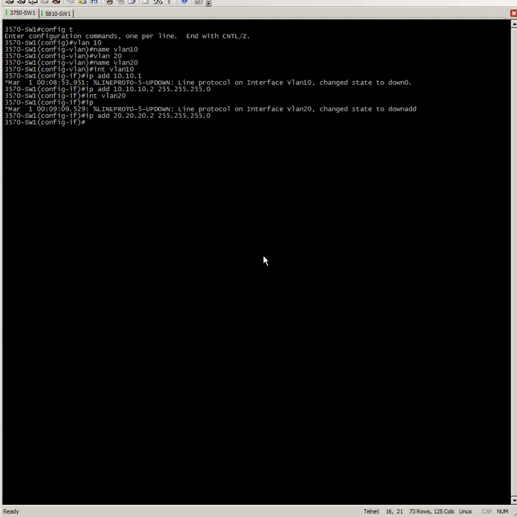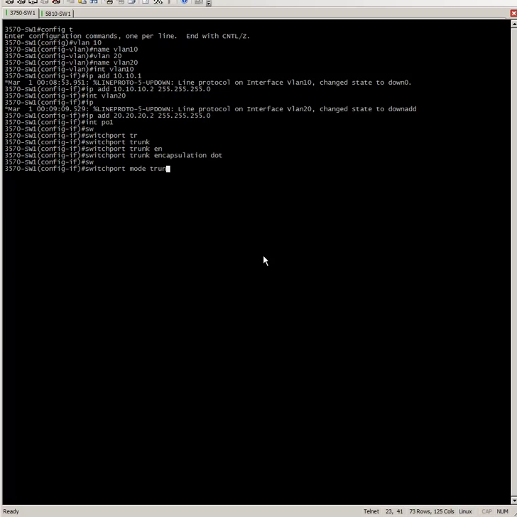Now the next thing we're going to do, I do the port channel first. So I'll go under the port channel itself. Since this is a 3750, it has a choice between ISL and .1Q, so we'll set all that. The other thing to keep in mind is that we want to make sure that the ether channels are using the same kind of load balancing.